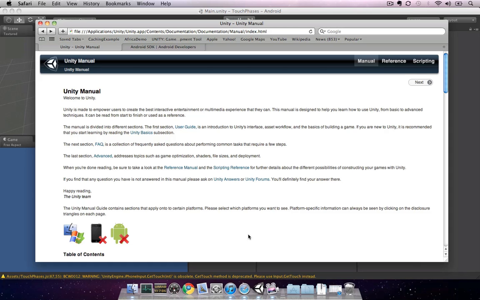In this tutorial, we're going to take a look at how to set up Unity to build to an Android device, which will involve setting up the Android SDK and configuring our Android device. Finally, we'll take a look at how to distribute our app on the Android market, which is similar to the App Store from Apple.